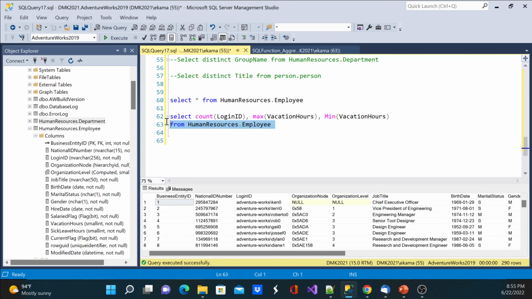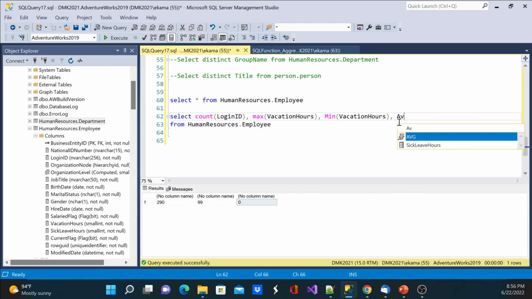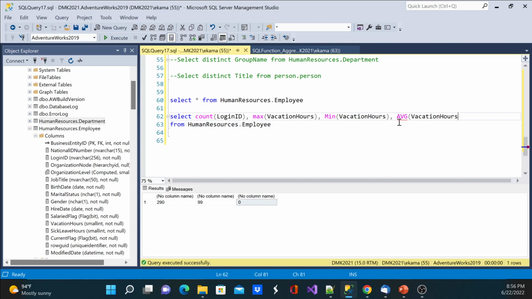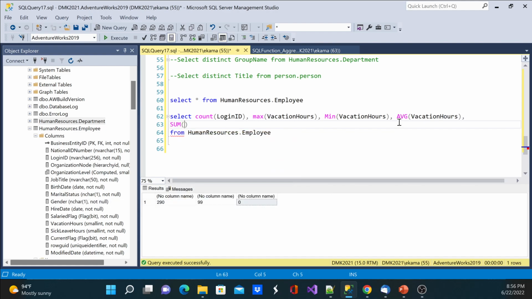And if I execute this, this will give me the total number of employees. That's the maximum number, and this is the minimum number. And you can even calculate the average. And also you can calculate the total number, or the total sum, really. So if I execute this, it will give me a difference.